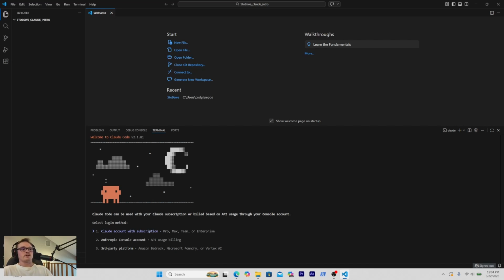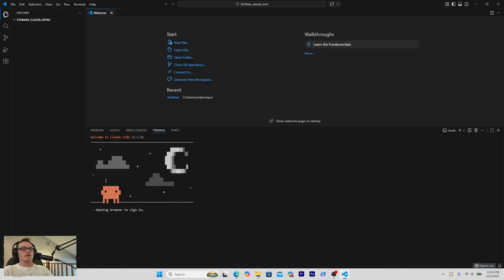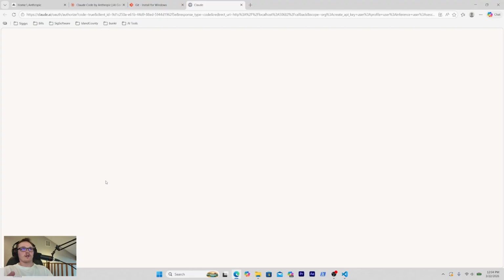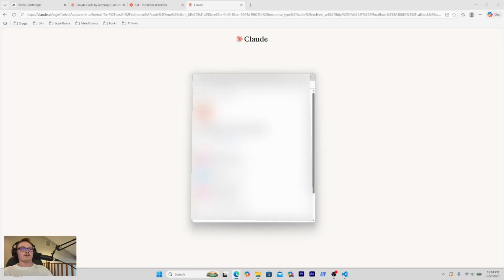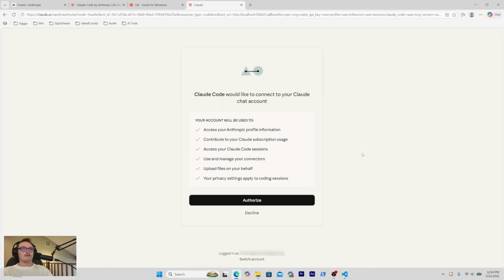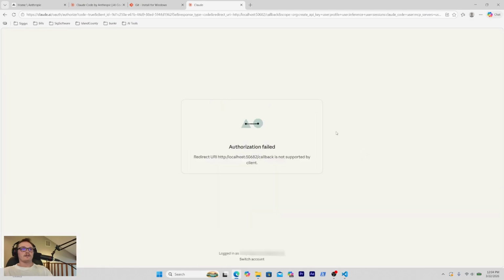And we can actually just select this first login method here to log in with our cloud account that has a subscription. I'll press enter. That's going to open up a browser, and it should ask you to log in to authenticate. So I'm going to go ahead and log into my account. And you can see it's trying to connect, so I'm going to authorize it to connect. Oh, and for some reason it failed. I'm not sure why that just happened.